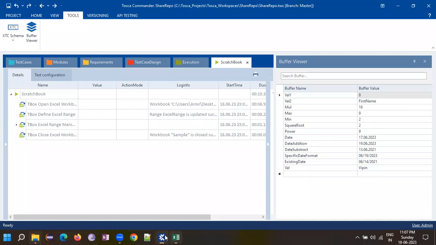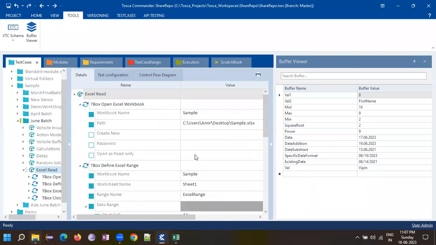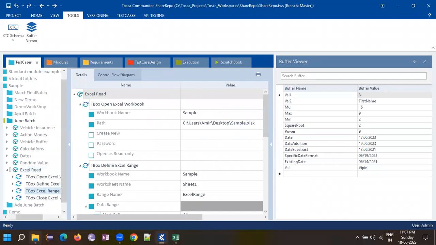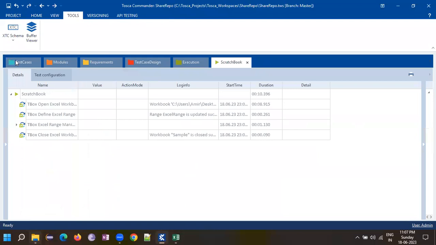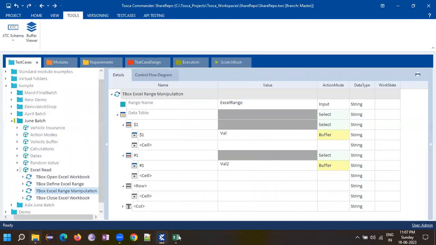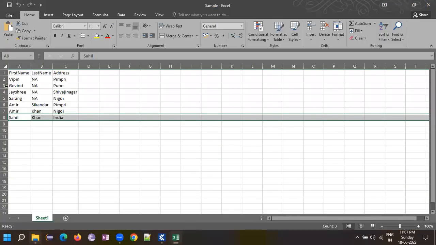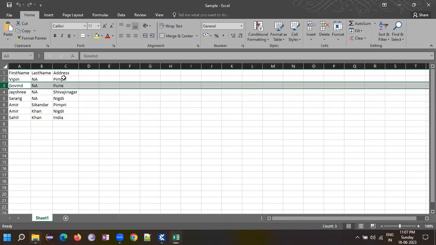Yeah, so in Excel, you have to mention it according to the row and columns. We use this Excel range. Now, I want to access this value and verify that the first name should be Govind and his address should be Pune.